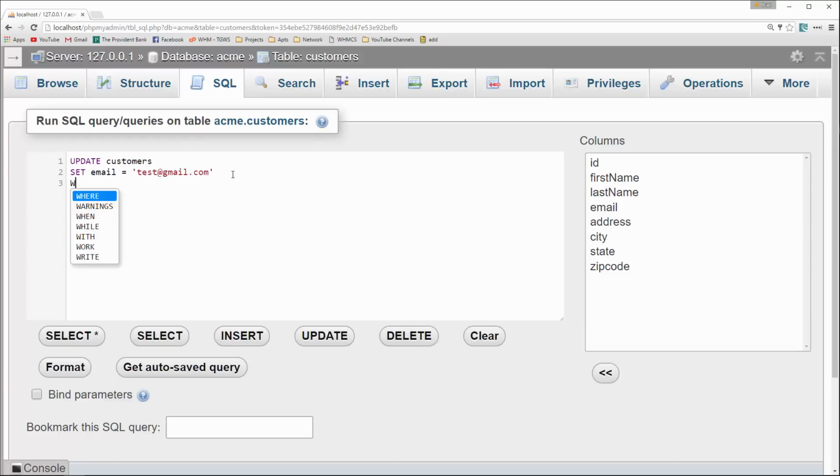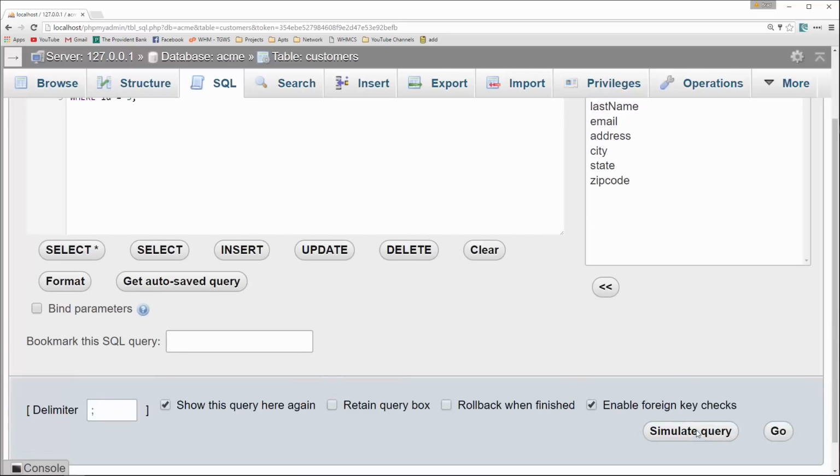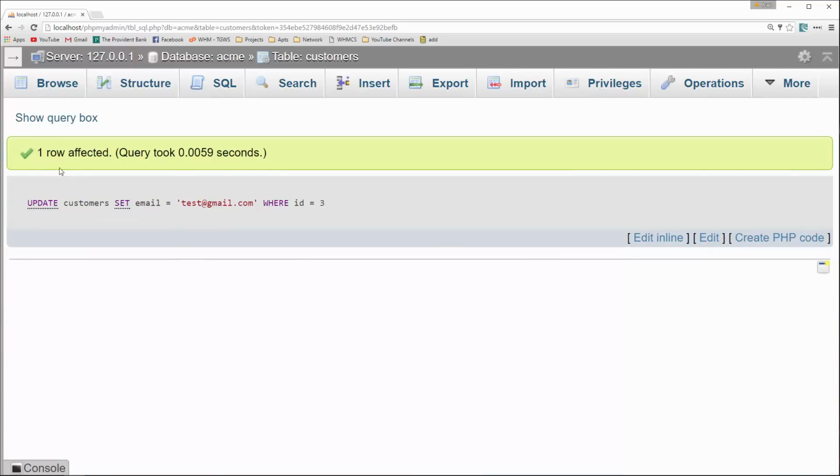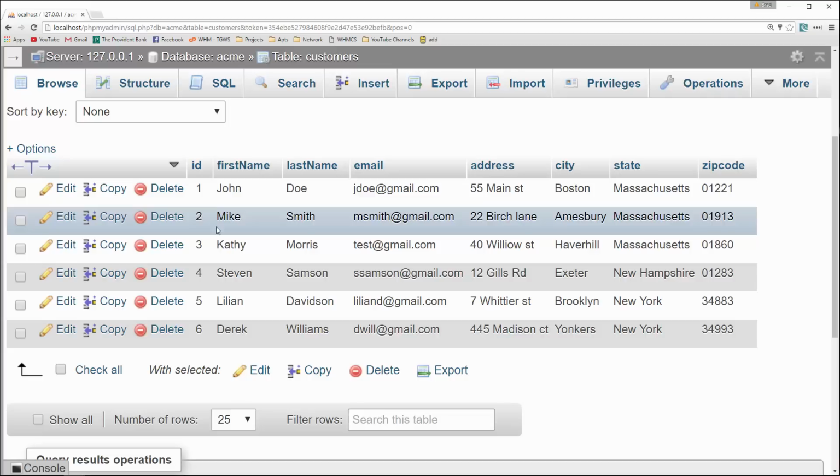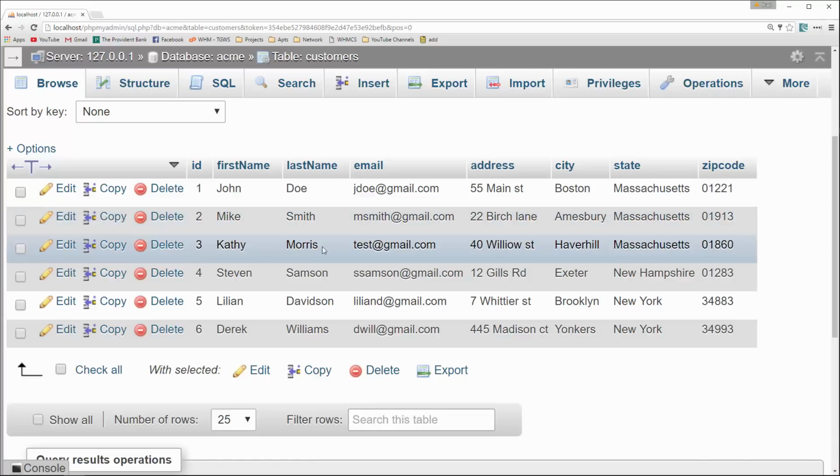Okay, so we want to set email to that, and then we want to say where, which this part is very, very important, because if you don't include the where, then all of the customers' emails are going to change to this. So you want to specify this. We're going to say where ID is equal to 3. Okay, so let's go ahead and run that. Okay, so we get one row affected. If we go to browse, you can see the customer with the ID of 3, which is Kathy. Her email is now test@gmail.com.